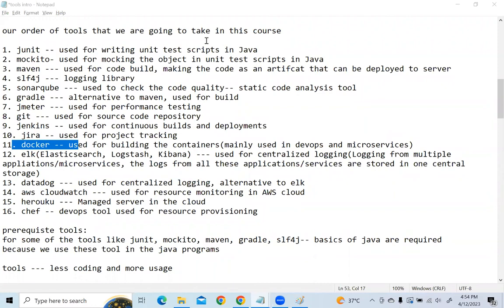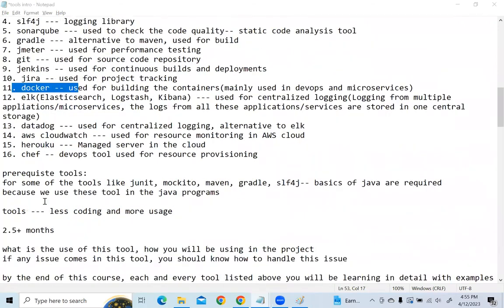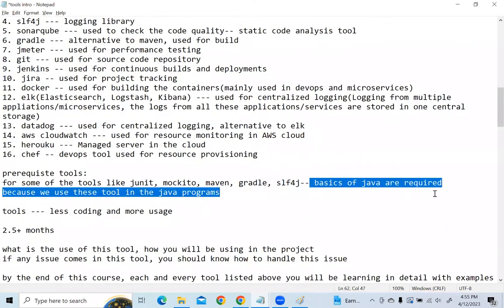Your timings are 4 to 5 or 5:15. So we'll go 4 to 5 or 4 to 5:15. Yes, this course is a continuation of full stack Java. As I told you, DevOps knowledge is not required for this. You should just know some of the tools like JUnit, Mockito, which I mentioned above. You need some basics of Java.